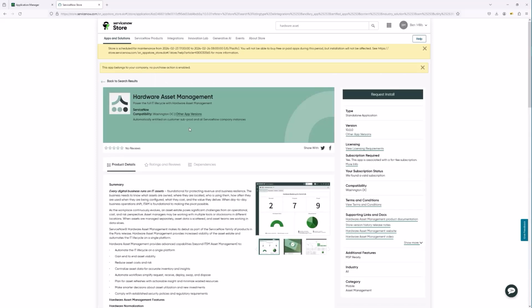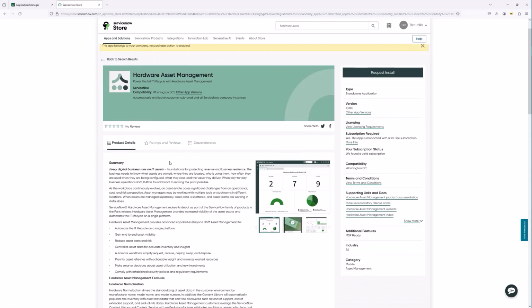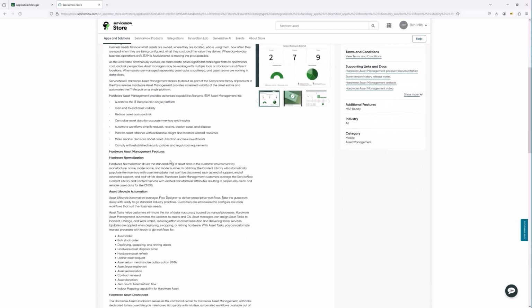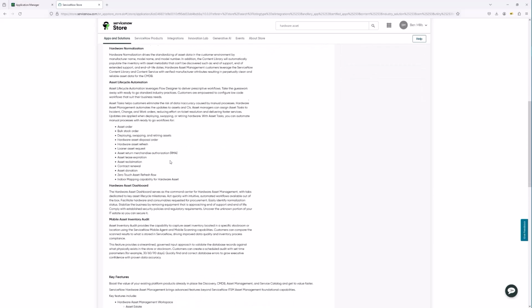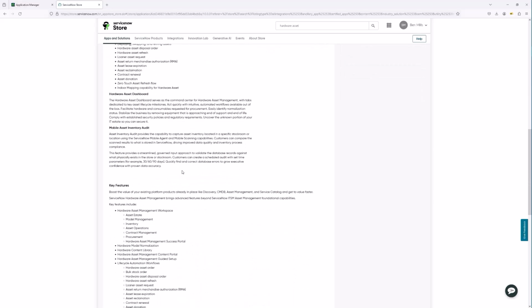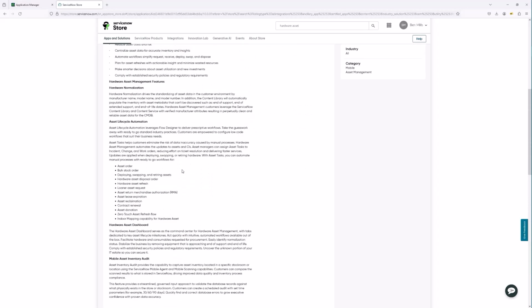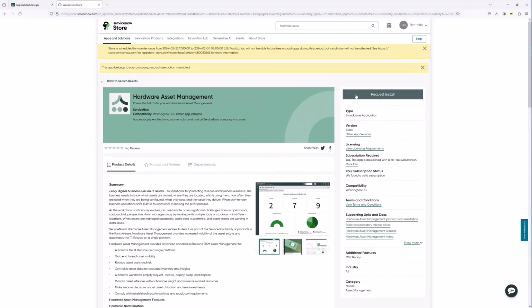Let's go in here, and here we can just read through and understand the product details, some of the features that you can look forward to, and any other complementary plugins that you will get along with the install.